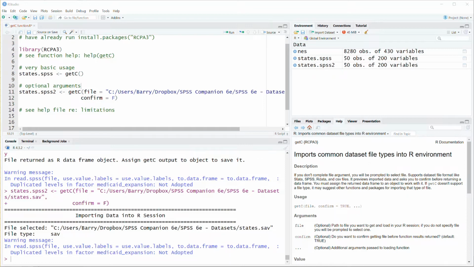So now I want to talk about the limitations of our getC function. The getC function is one of those functions that works great when it does, but doesn't always work. Like I said at the beginning of the first demonstration, there are a lot of different ways to store data, a lot of different file format types. The getC function works with some of the most common usual suspects like Stata files, SPSS, RData, and CSV files. For those file types, it has sort of native routines that can import data successfully.